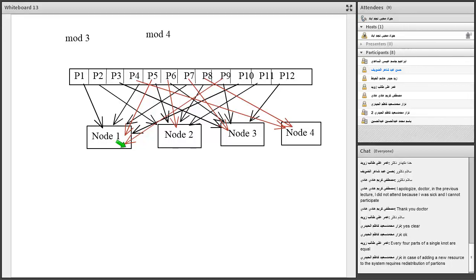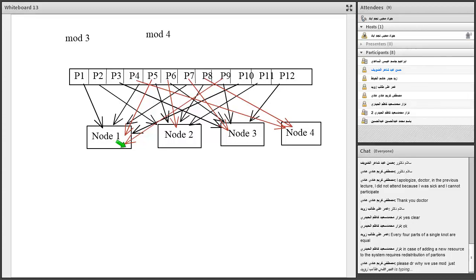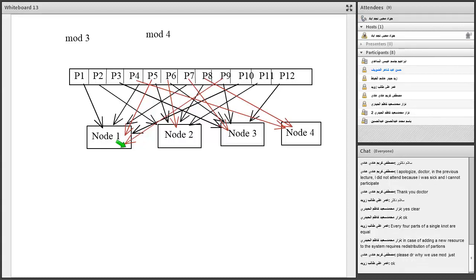Are the parts of a single node equal? Usually they can be equal, Omar. Nazar says adding a new resource to the system requires redistribution of partitions. Yes, Nazar, it's right. And this is an extra load and can reduce performance significantly.